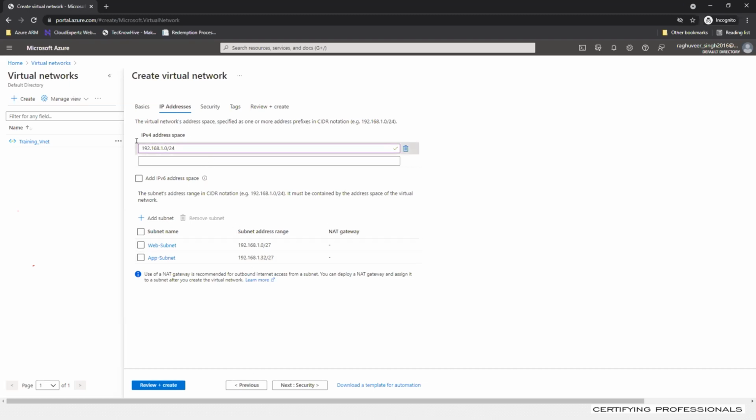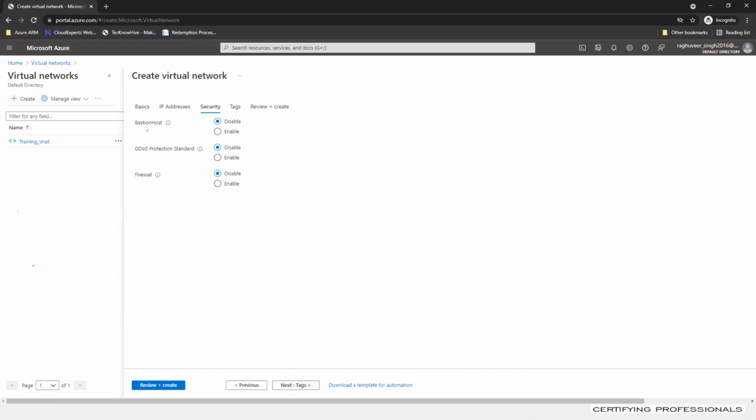So we have provided the address space for our network, as well as broken that address space into two subnets. Now we'll move on to the next tab, which is security. On the security tab, there are three options. We'll go with the default.